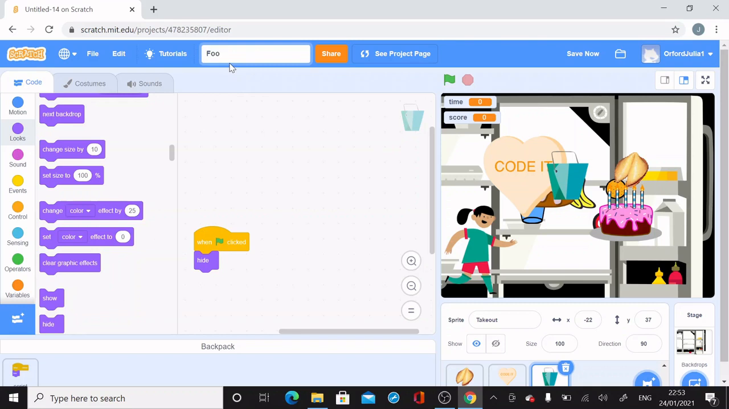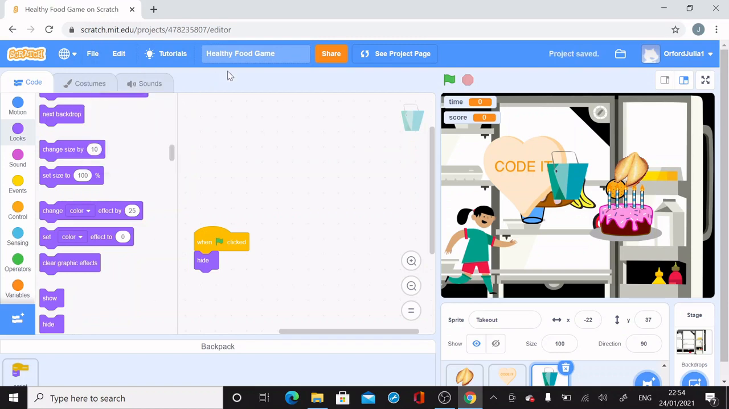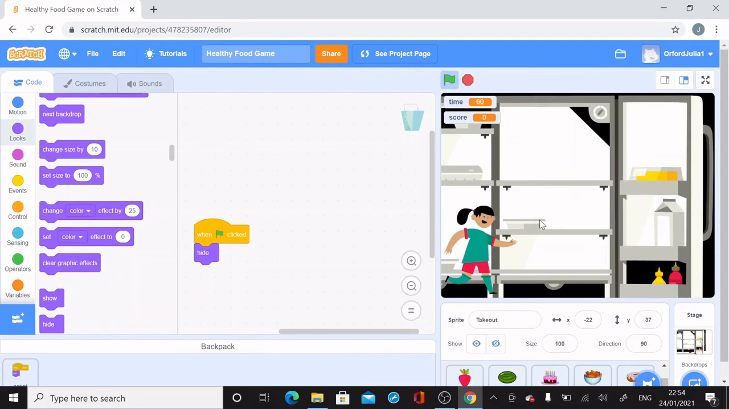Another thing you want to be sure to do after you've done quite a bit of work, or actually before you do too much work, is you want to go up to that empty bar area at the top, and you want to type in a project name. I'm going to call this the Healthy Food Game. And then you want to go into the File pull-down menu and click on Save Now, because you want to save your work. Again, you can only do this if you're signed into the Scratch website. So if you've got a sign-on and you've signed in, you can save your work. But I definitely recommend that you save your work frequently.